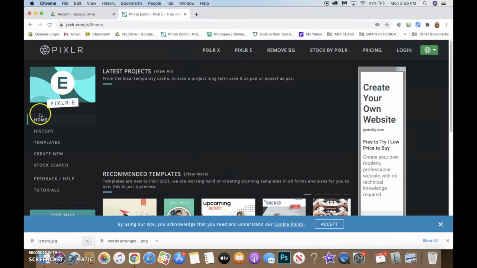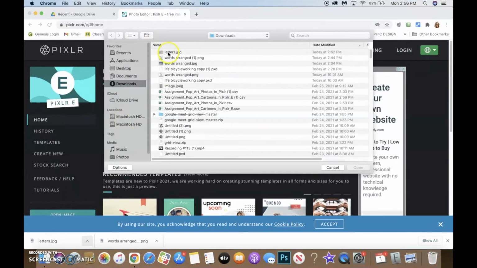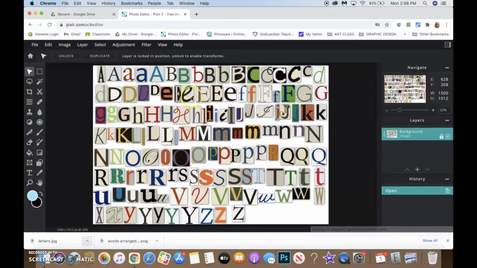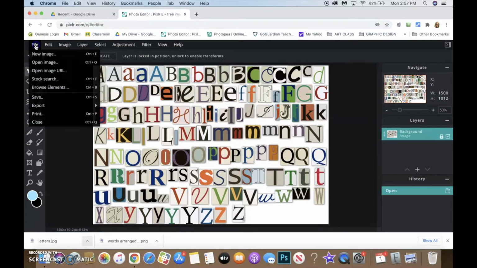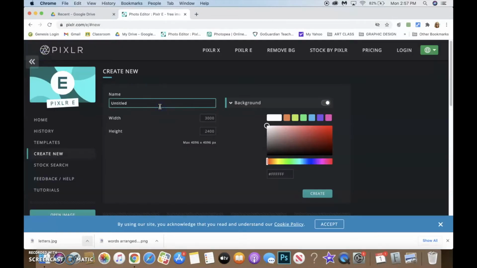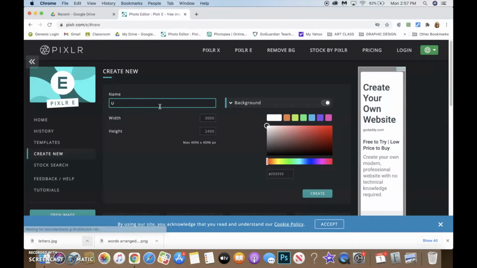So we're going to use Pixlr E. Let's get started. We're going to open up that image that I just showed you, the letters. That's going to be one image that we're going to be utilizing. Now we're going to make a new image, which is going to be the actual poster. So File, New Image. I'm going to call this one Ransom, just so I know what it is when I save it, and it'll be a little nicer when I go to find it.